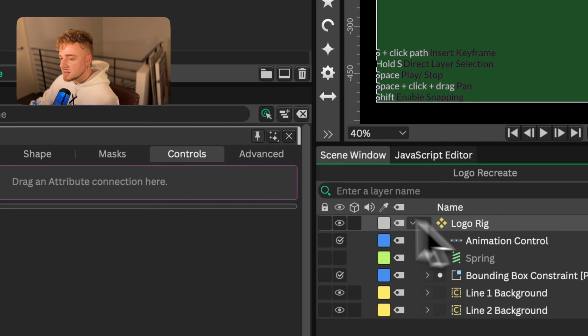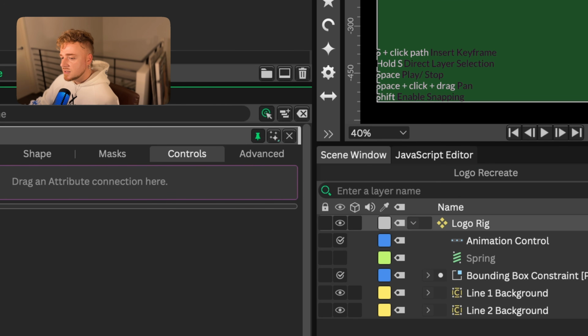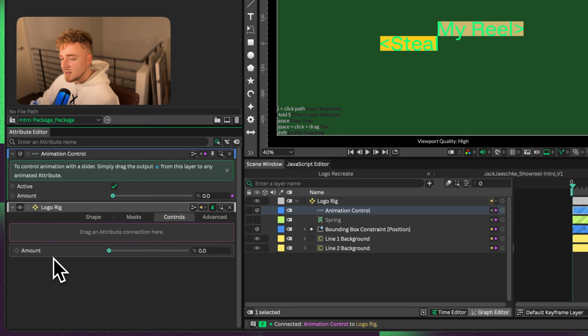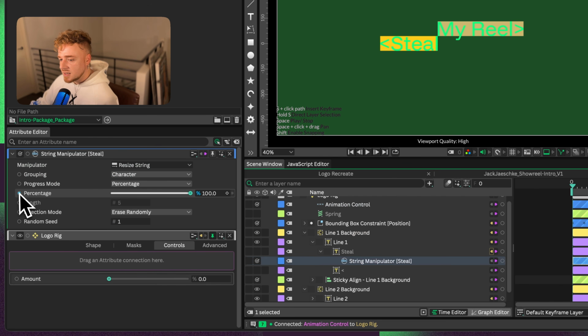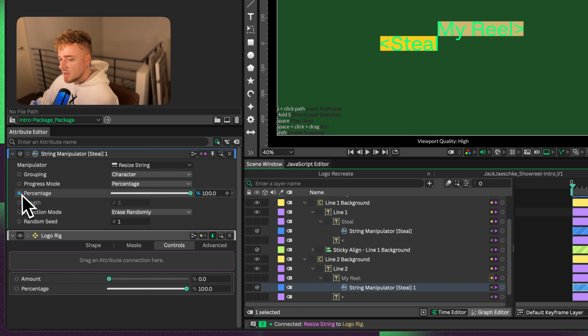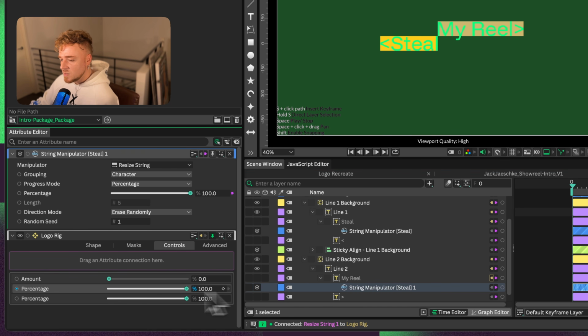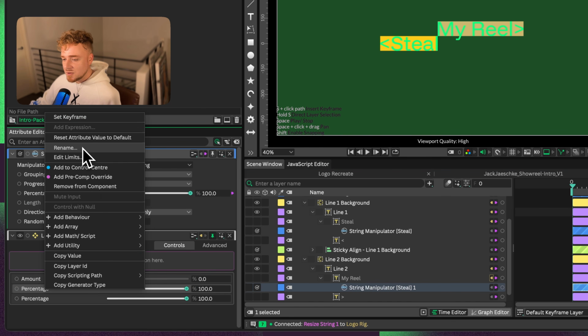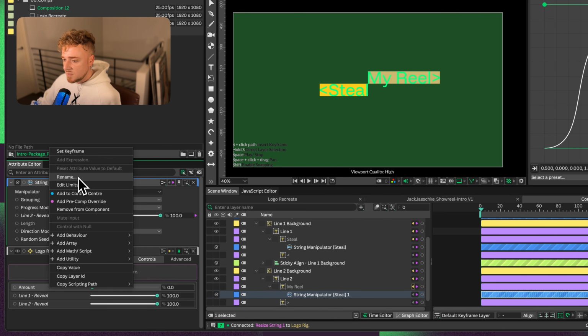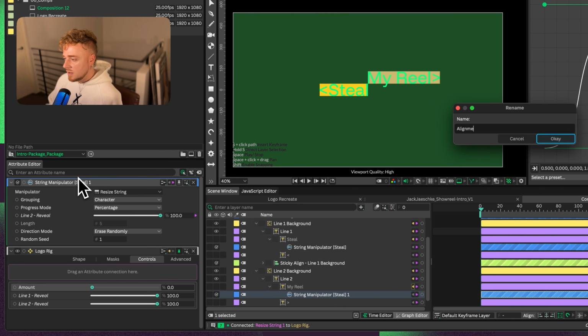I'm going to pin this logo rig so that it stays here, so I can easily start dragging in these controls. So the amount can go in there. I can also rename this in a second so it's really clear. This resize percentage string, this one as well, so I know which one is which. I'm going to call this line 1 reveal, line 2, and this can be called alignment.